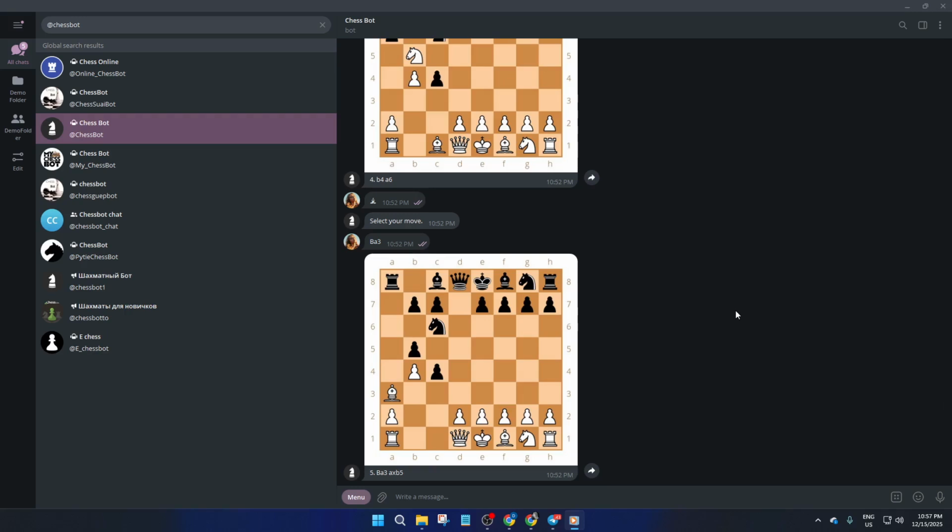If you've ever wanted to play chess with your friends or even challenge your own skills directly inside Telegram, you're in the right place. By the end of this quick tutorial, you'll know exactly how to play chess on Telegram using a handy bot, so you won't need to download any extra apps or switch between platforms. It's fast, convenient, and actually pretty fun, perfect for casual matches or sharpening your strategy anytime, anywhere.